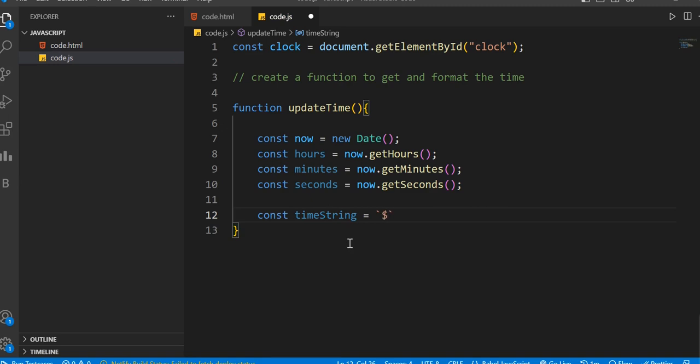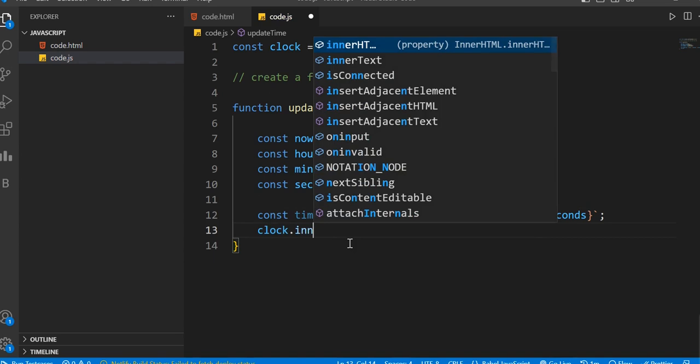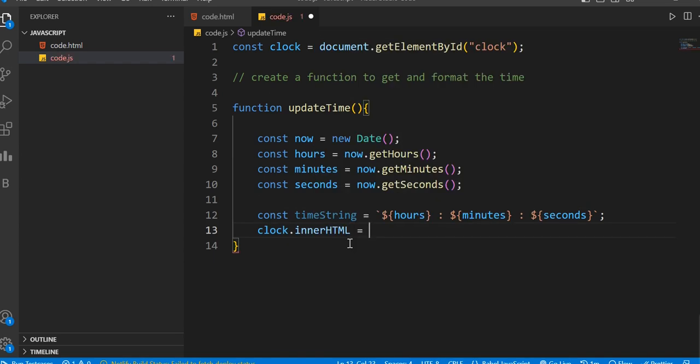Now if you want to print the time, you can use template literals, which is basically the backticks, and print the time. Now to display the time on the web page, you have to use innerHTML to display the time on the page.